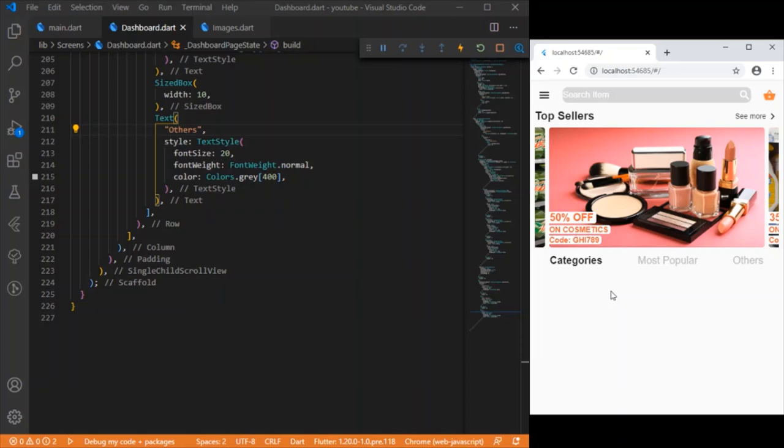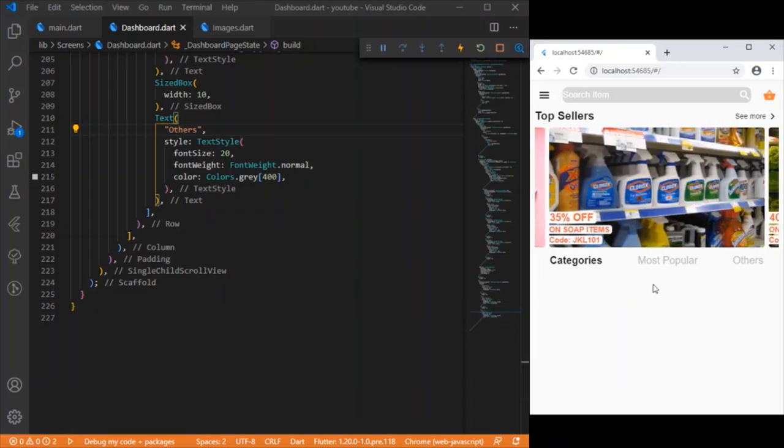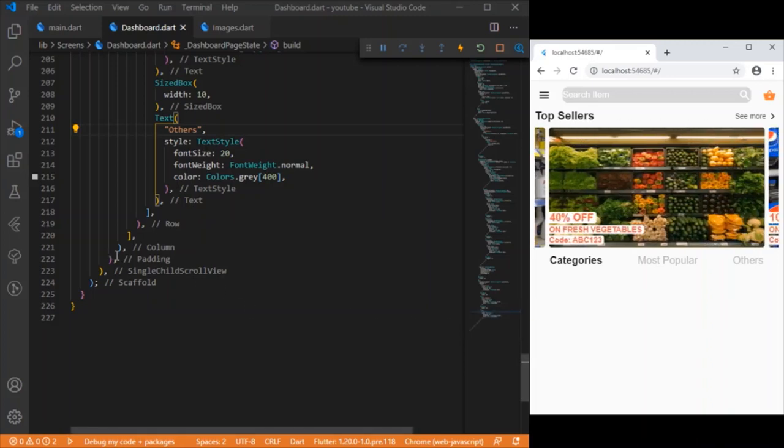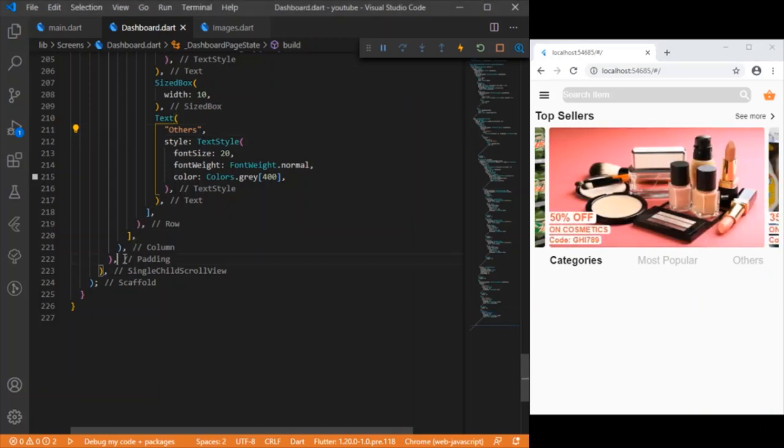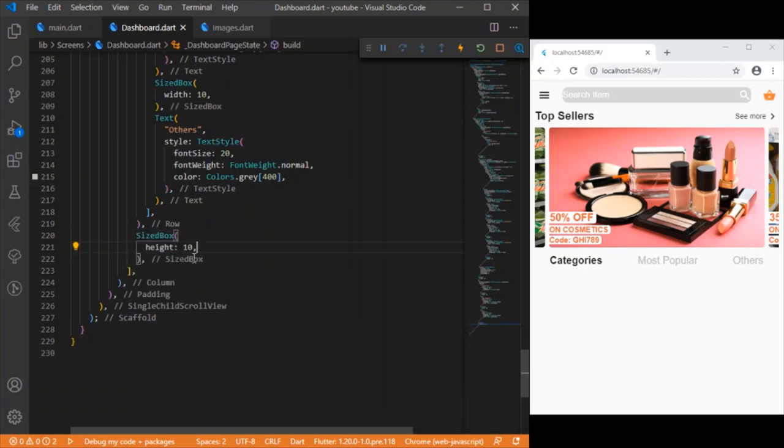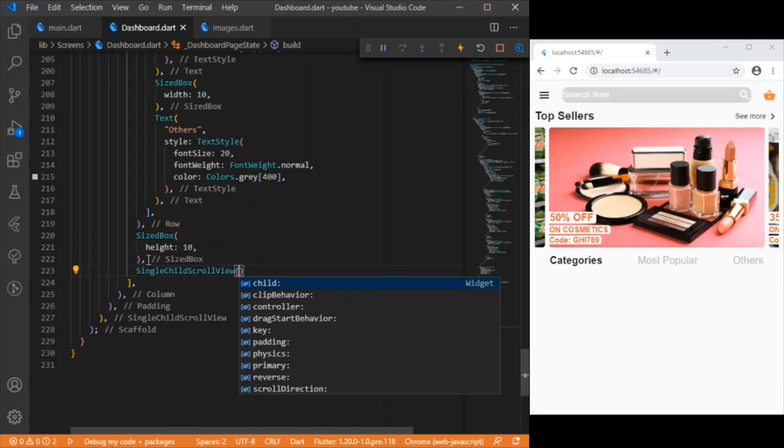So we are just in the second part of developing the screen, which is the cars. I'll just develop that one. Again, as usual, provide the size in the sized box. So just want that to be placed. I think it will be something over here, after that row. And providing again a single child scroll view specifically for this class.